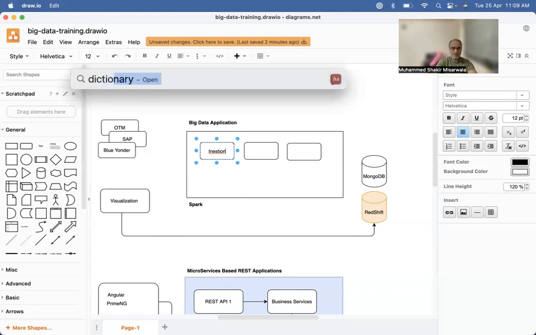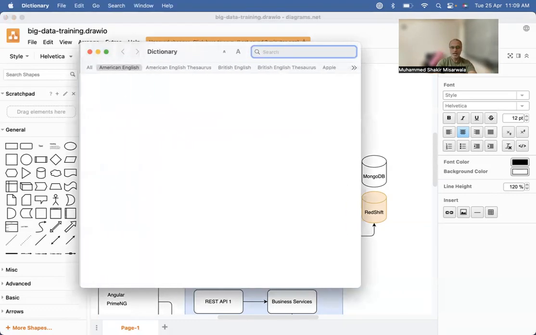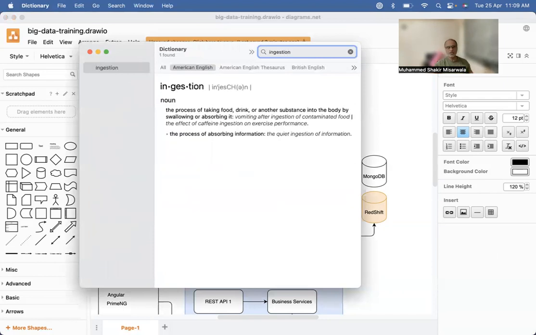See, ingestion: the process of taking food, drink, or another substance into the body. Data ingestion, we're taking the data into the big data system. Take this from me, friends. This is what I have always done in my entire career. Whenever anything new comes to me, I first ask myself whether I understand the literal meaning of that term. If yes, I proceed. If no, first I open the dictionary and find the meaning of it. So you all have to do the same thing.